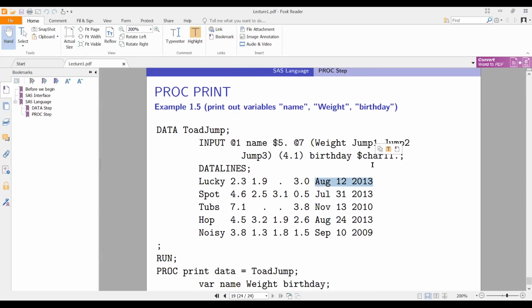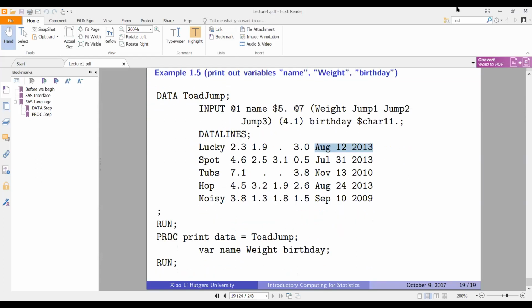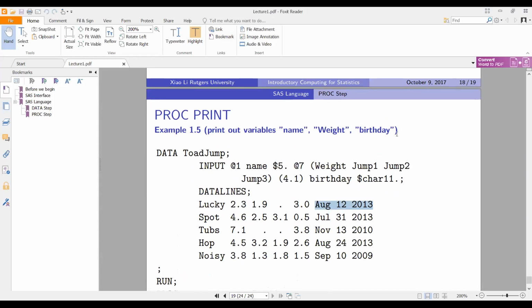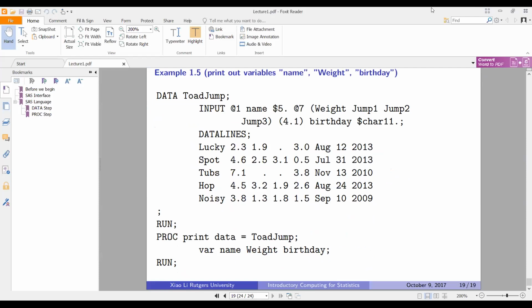So the print procedure step is the easiest one. And in the following lectures, we will cover more of the other different procedure steps, which are most usually used. So that's all for today's lecture, and all the PowerPoints, the example codes, and other videos will also be posted on the Canvas website.